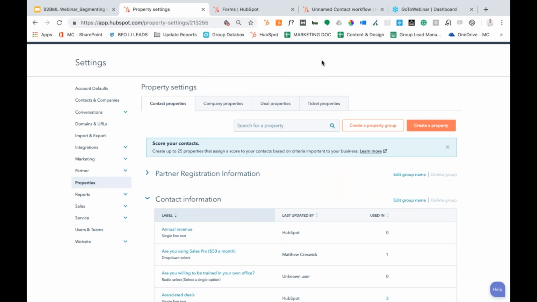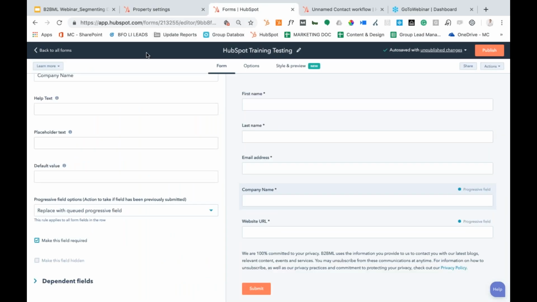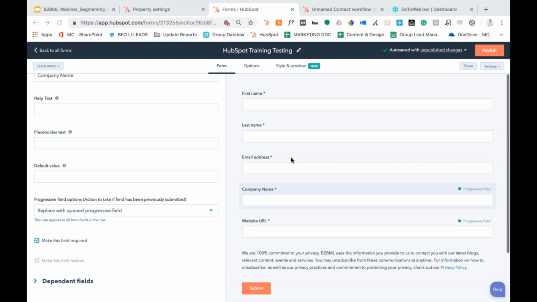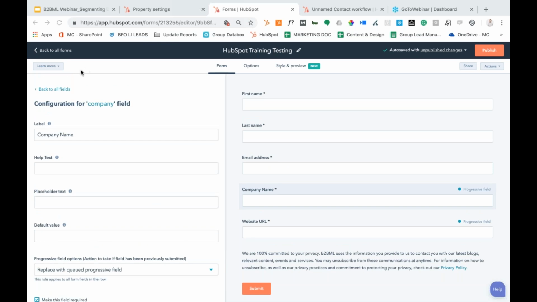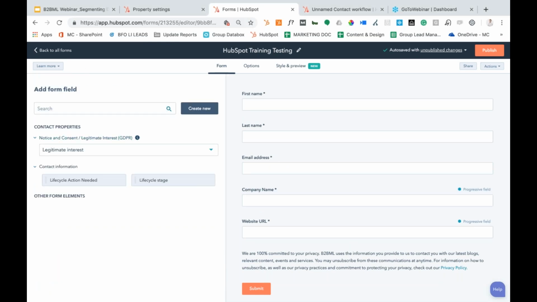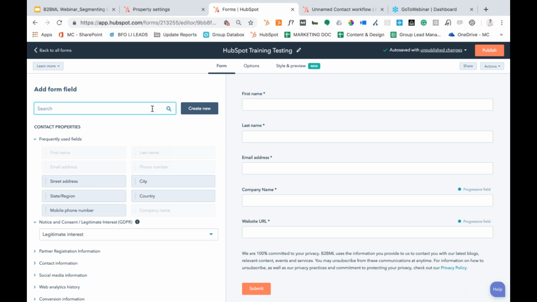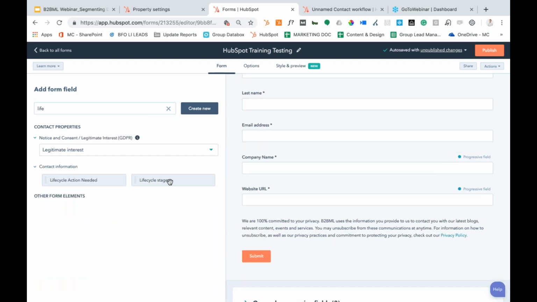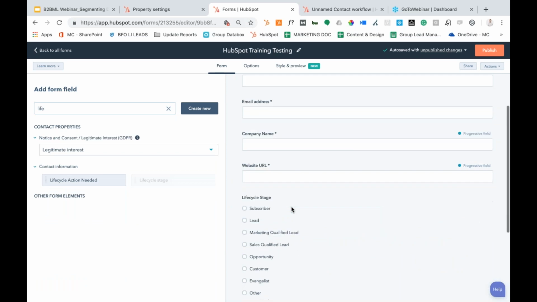Secondly, in order to create hidden fields, this is the example I gave around somebody filling in a form and a field being completed, but the lead doesn't actually see the field themselves. If you're creating a form like the one you can see here, we've got first name, last name, email address, company name, and website URL. But actually what I've decided I want to do is, for anyone who fills in this form, set their lifecycle stage to be a lead. So all I have to do at this point is find the lifecycle stage property, as I've done here, drag it over and set it here.